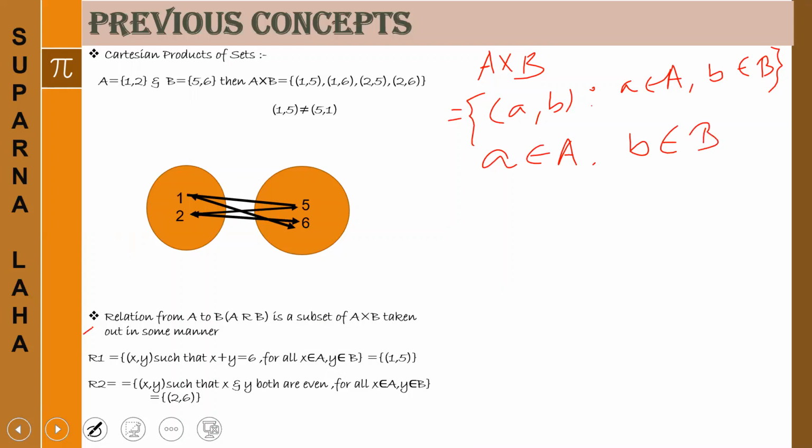Now here is one example. You can check the example. What is a relation? A relation R from A to B is a subset of this Cartesian product A cross B, defined or taken out in some manner. That is, R has a proper manner or some proper definition.